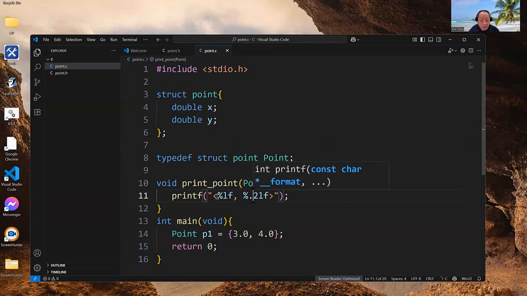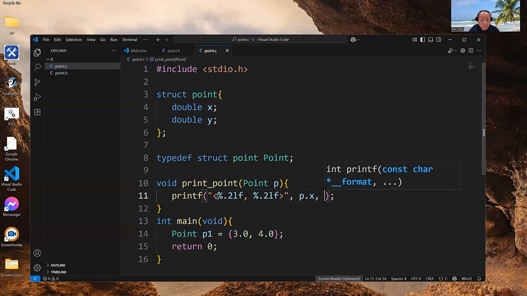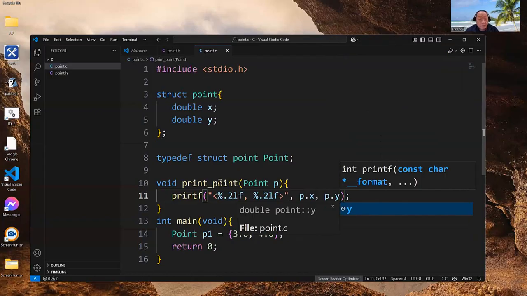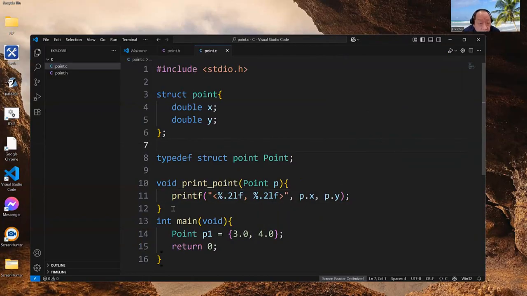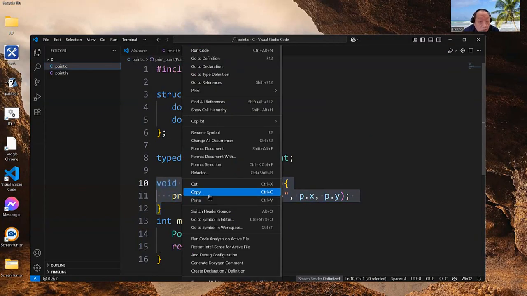Now let's use point two. Okay, you can use this. You can also use this.